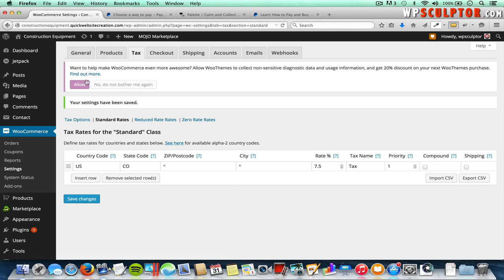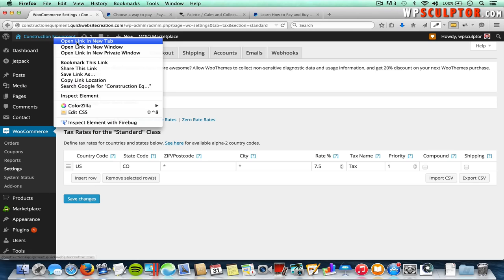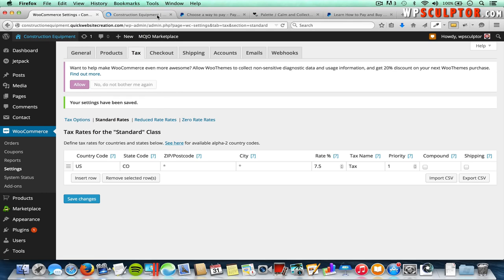And now I'm going to view the front end of my site by coming up here, hovering over my site title, right-clicking, and clicking on Open Link in New Tab. And I can exit out of these PayPal tabs we no longer need. And we also don't need our color palette, so I'll exit out of that.